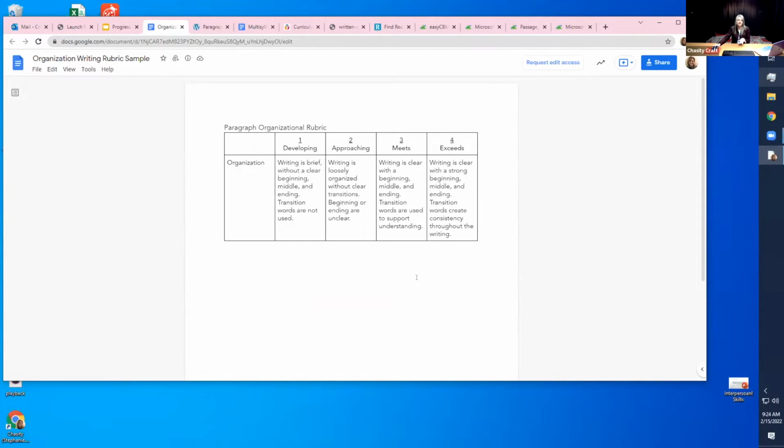So this is just an example of an organizational rubric for paragraphs. And as you see, you can label it 1, 2, 3, and 4: developing, approaching, meets, or exceeds the expectations, with a little description of what each is going to look like. So when the student completes the writing, if you're looking at their organization, then you read these and you're going to categorize the writing into one of those 4 categories.